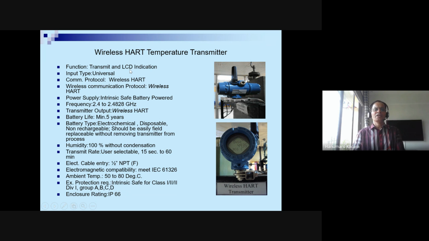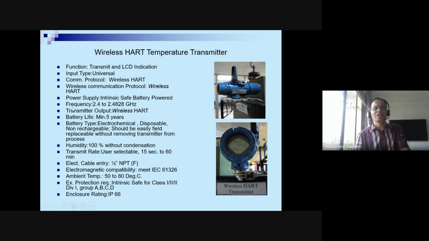Transmitter and LCD functions. These are the LCD functions. Input type is universal. Communication protocol is wireless HART. Power supply is intrinsically safe, battery powered. Frequency is 2.4 to 2.48. Transmitter output is wireless HART. Battery life is a minimum of 5 years. Battery type is electrochemical, disposable, non-rechargeable.